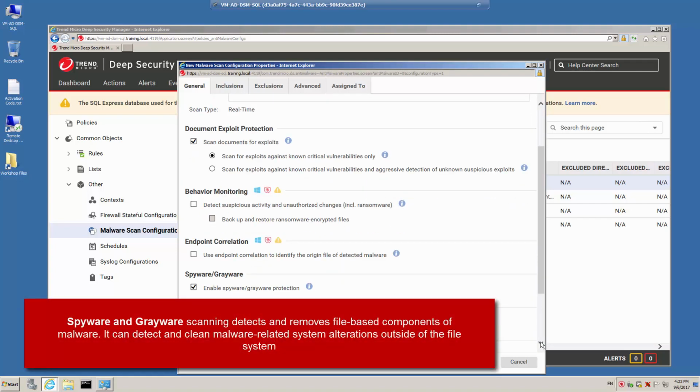The spyware and grayware scanning method detects and removes file-based components of malware. Damage cleanup, along with the spyware scanning API, detects and cleans malware-related system alterations outside of the file system. For example, malware processes that are running in memory or modified registry entries.